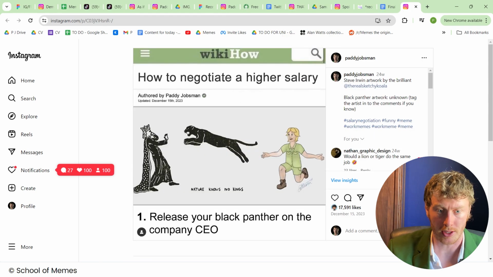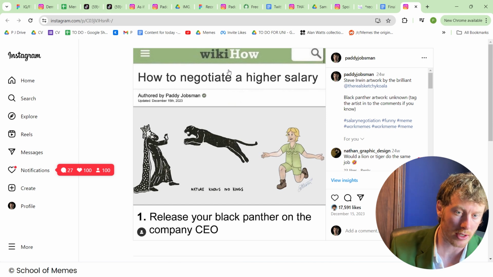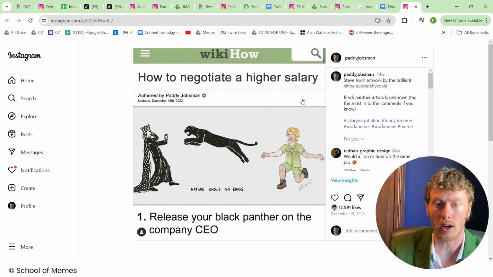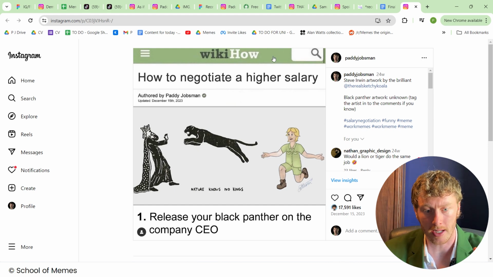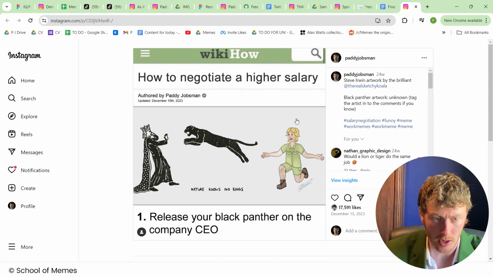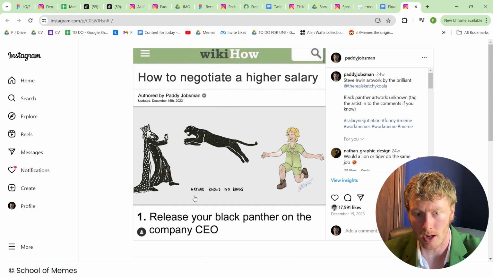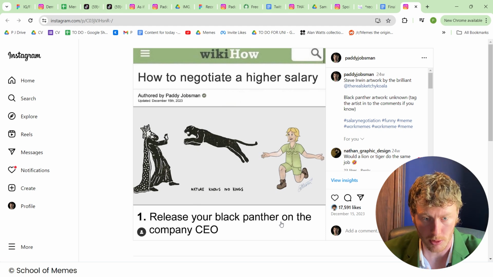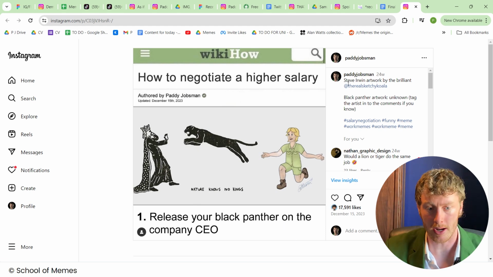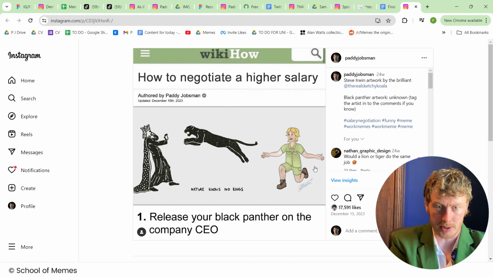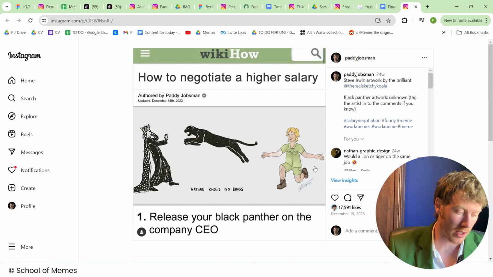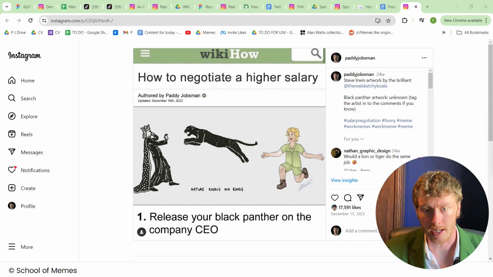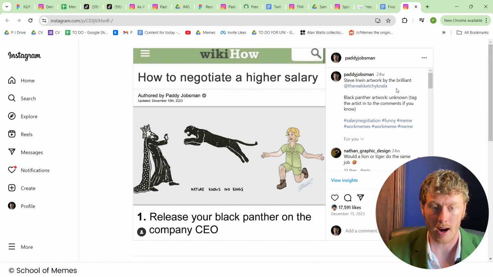Here I merged 3 images into one. So WikiHow, how to negotiate a higher salary. There's a popular meme online with this title. But I found this image of a king and a panther, Black Panther, nature knows no kings. And I had also come across this image of Steve Irwin here. So I merged them all together and created a meme. How to negotiate a higher salary, release your Black Panther on the company CEO. And you can see here I only had the artist for the Steve Irwin artwork, so I tagged them here.